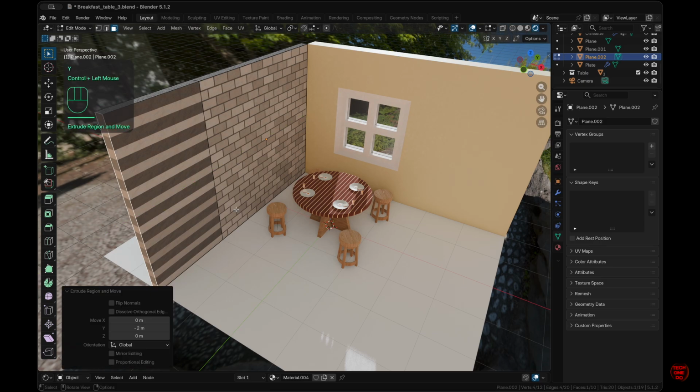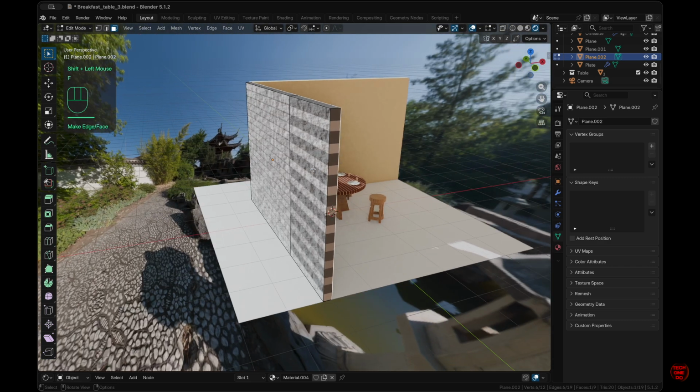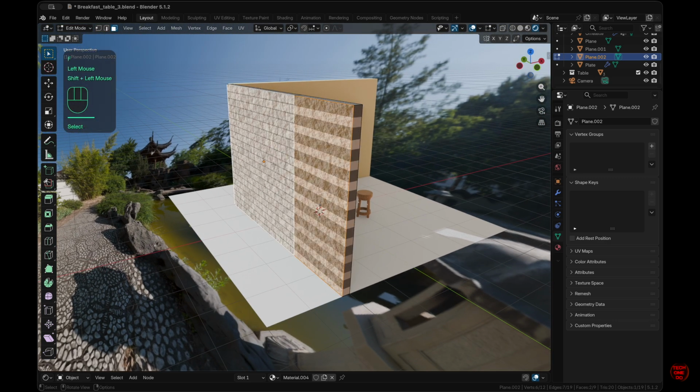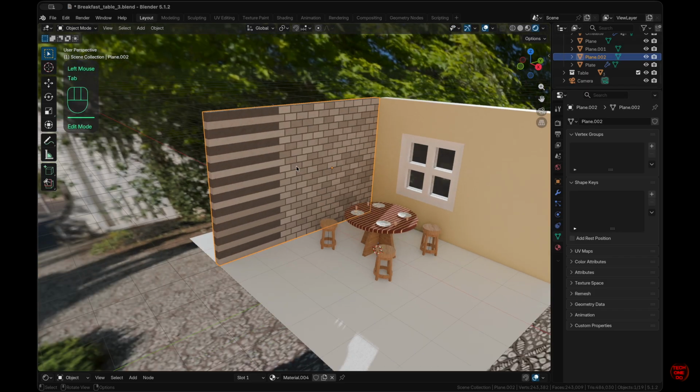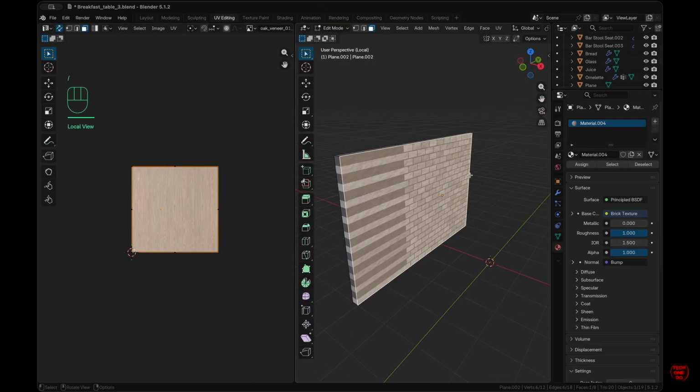This ruined the brick texture. We can fix it in UV editor. First, select the 2 faces and make a single face by F key. Repeat the step for the back of the wall. Switch to UV editor. In the UV editor, press A to select all the faces.